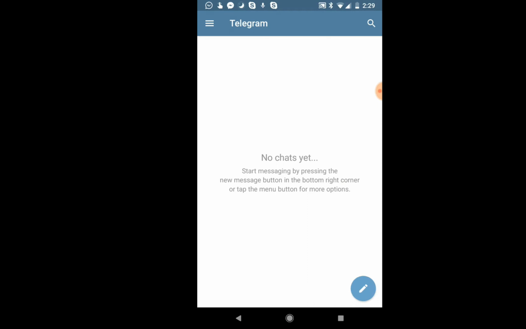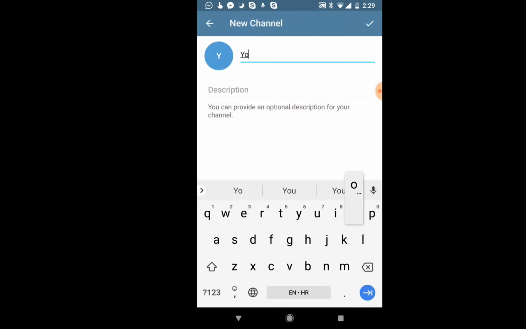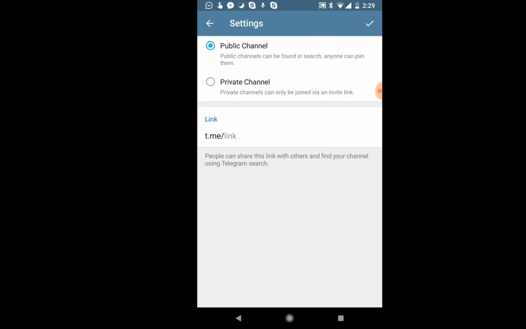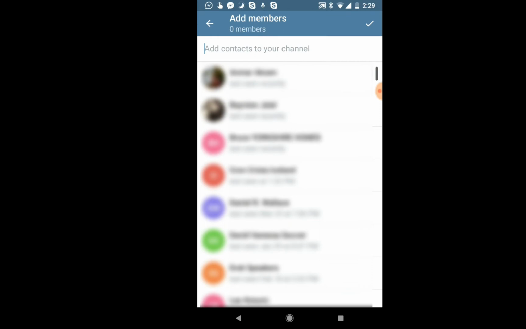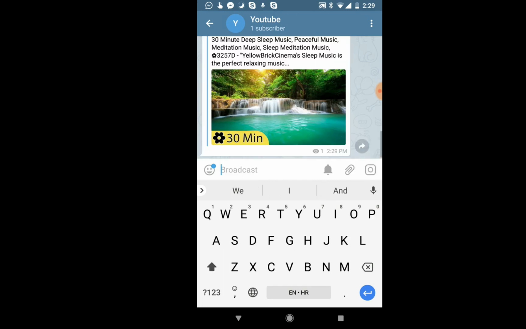And once you have it installed, just click the pencil icon in the bottom right corner and click New Channel. Name your channel YouTube. Set it to private. Don't add any contacts. And then here in the bottom now you can paste your YouTube video. So there's the video.